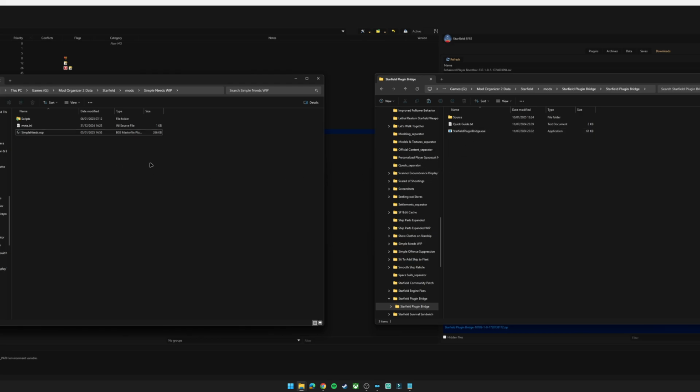Now, what this mod does do, it will make a backup of any files that it's going to be making a change to. However, just to be safe, it doesn't hurt to keep backups of your own, whether you do that manually, or you can also do so using Mod Organizer by just right-clicking and doing a create backup. I've already got a backup of my mod, so I'm going to go ahead, grab this ESP, and I'm going to move it over and drop it onto the Starfield Plugin Bridge.